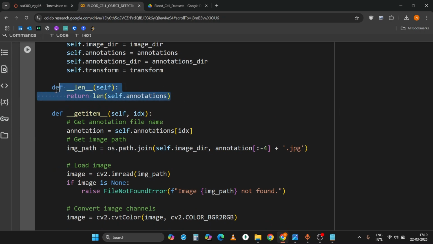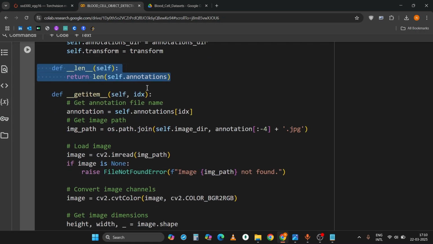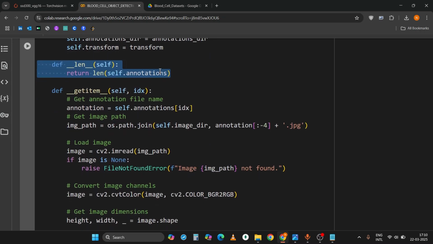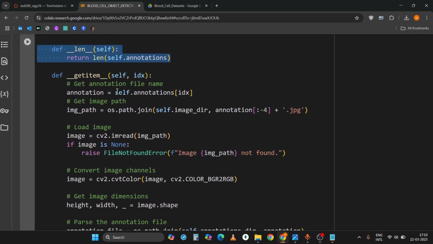Now this length basically gives me the length of how many images are present, or we can say how many annotation files are present in the train directory. Now get this getitem. You can say this is an important function in our class which is able to return the images with the targets, where targets is a dictionary which contains bounding boxes and labels details. See, idx is basically the index value of the annotation file.